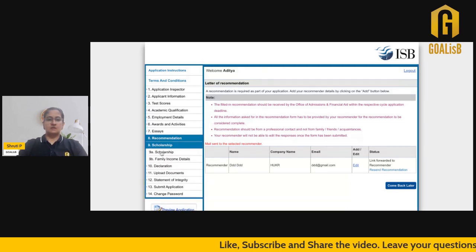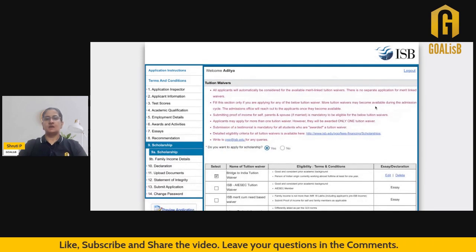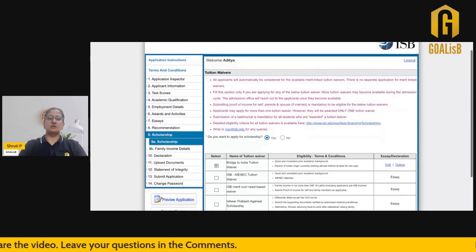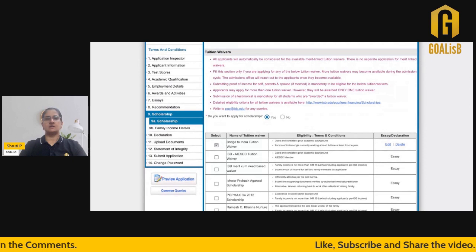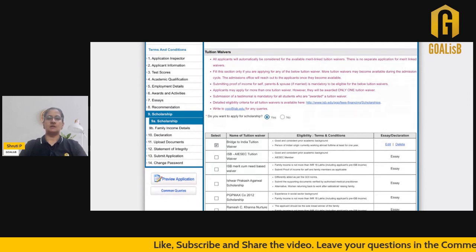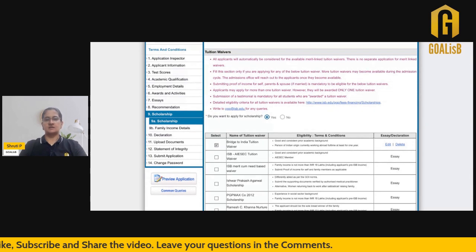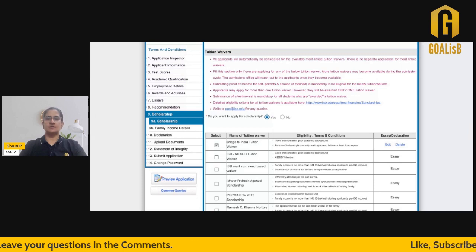Okay, so there are a few scholarships that you can apply for from within your ISB form. Again, there are tuition waivers which are merit linked. These are offered by ISB, and there is no separate application that you need to fill, no essays that you need to write for this merit linked tuition waiver. It will come to you automatically if you are acing the application process and the interview process. All students, all applicants are considered for this particular process, so there is no separate application.